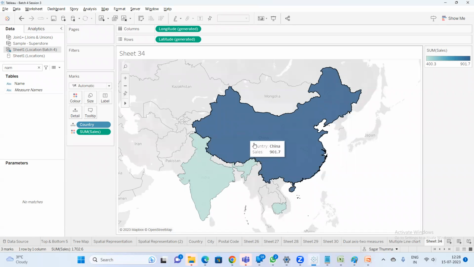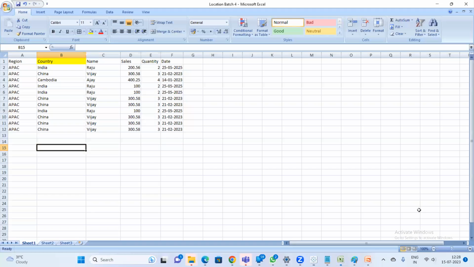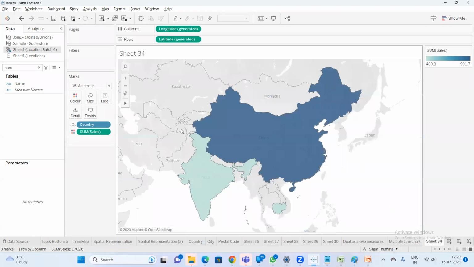So this is the information which I have in my local machine. Region, country, I have created some 6 columns. This file is there in my local machine. So if I share this dashboard with anyone, any one of you, you will not be able to see anything in this dashboard. Why? Because that file is with me.